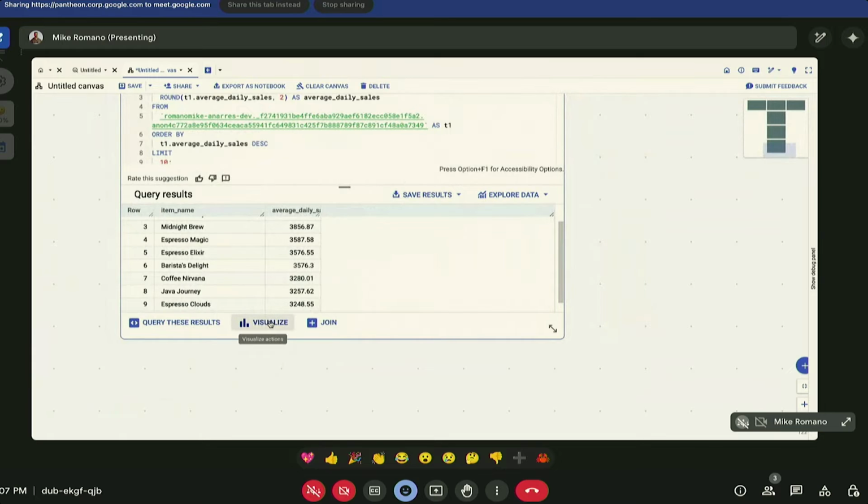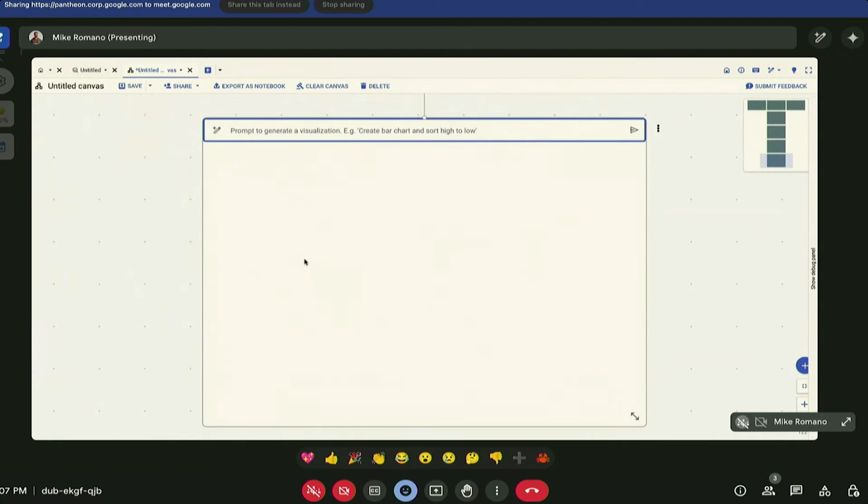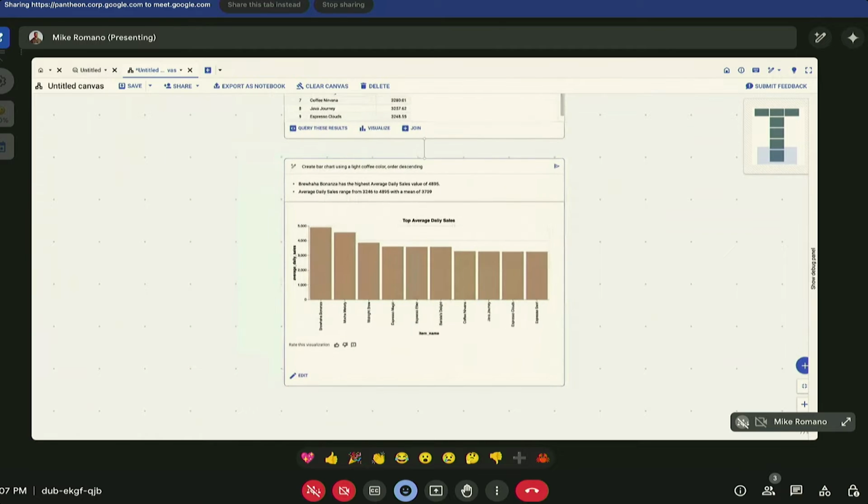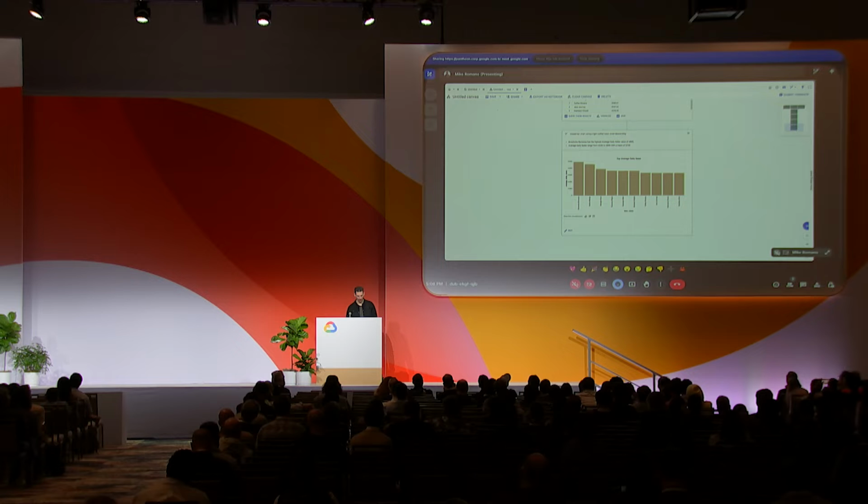And the next step, I just want to visualize this. So I'll click Visualize, and I have a number of options to select from here. I'm going to go ahead and click Create Customized Visualization. That'll allow me to provide an NL prompt. I'm going to prompt it to create a bar chart using a light coffee color, which seems appropriate, and to order it descending. And there you go. And you can note that it also added a couple text insights for me, derived from this chart data to help me parse what I'm looking at.